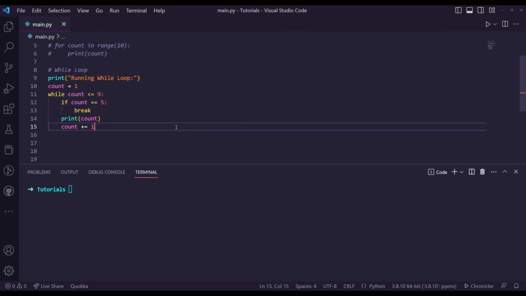So now if we run this method, you'll notice that we print 1, 2, 3, 4, and we actually do get the end of our logic here.